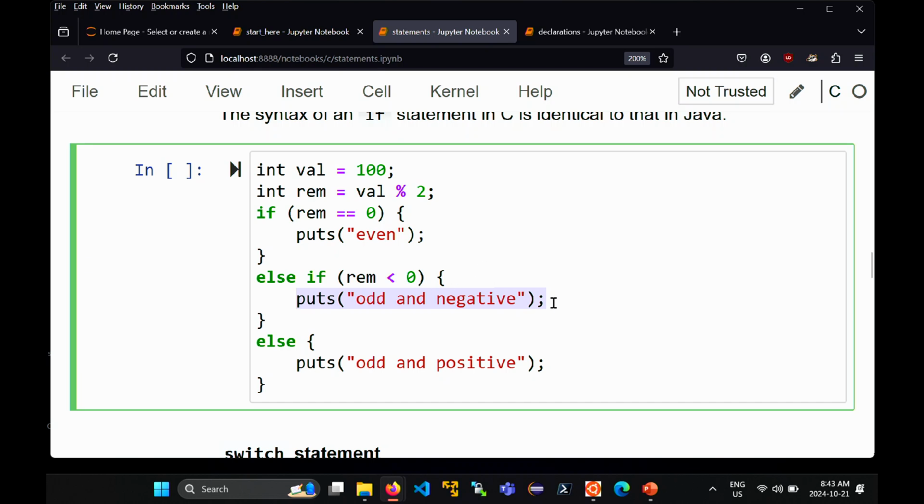Sorry, if the remainder is less than 0, it's negative. The else part here should never happen. Oh no, odd and positive. Sorry, I'm being dumb. The else part here tells you that it's odd and negative. Sorry, this one is odd and positive, and this one is odd and negative. But this is an if statement in C, exactly the same as in Java.